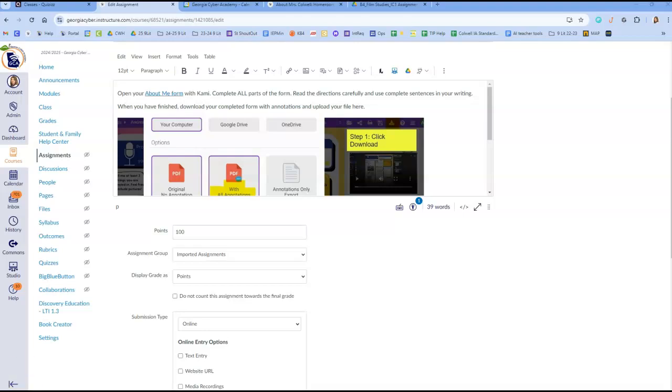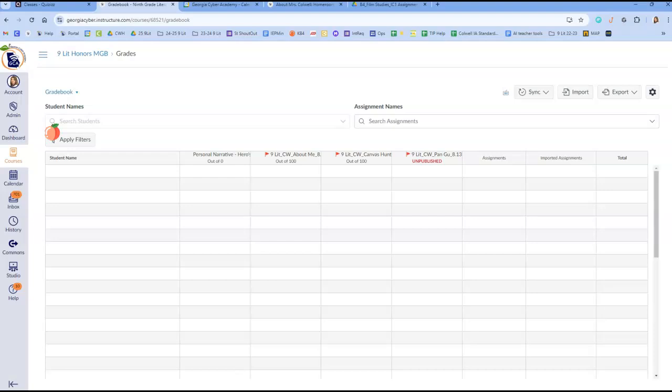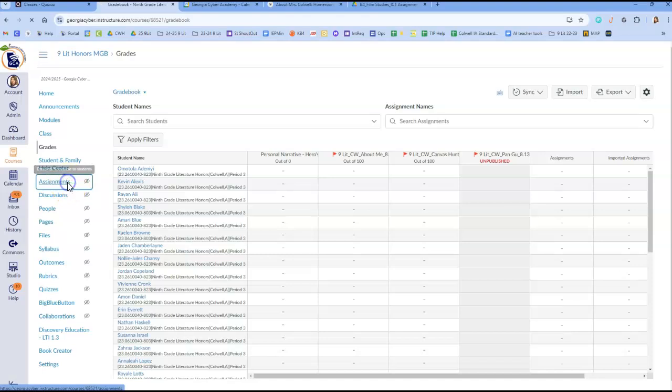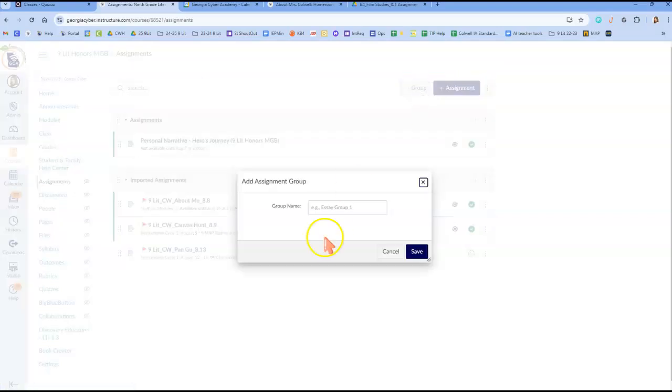Okay, so to set up my categories and weights, I'm going to come over here to grades. I am going to set up those categories. So actually, sorry, it should not be in grades. It should be in assignments to set up the categories. And here we go. I'm going to create a group.